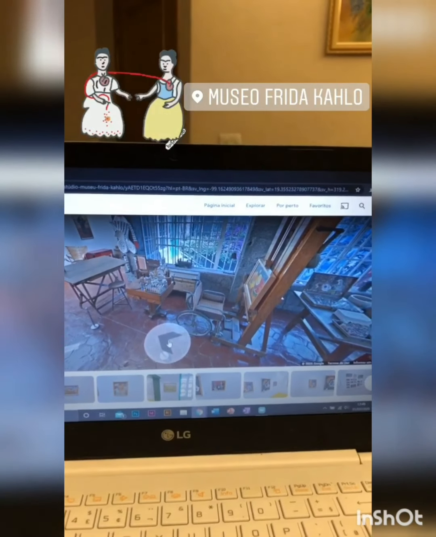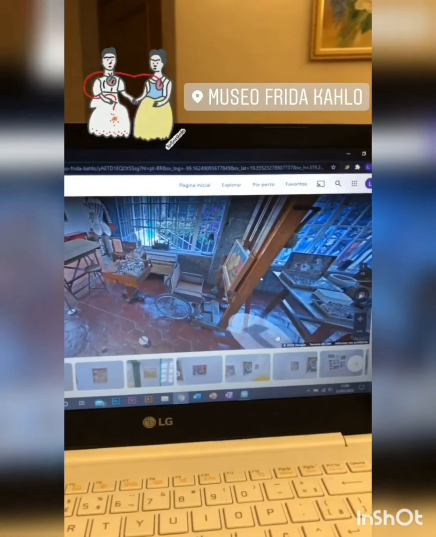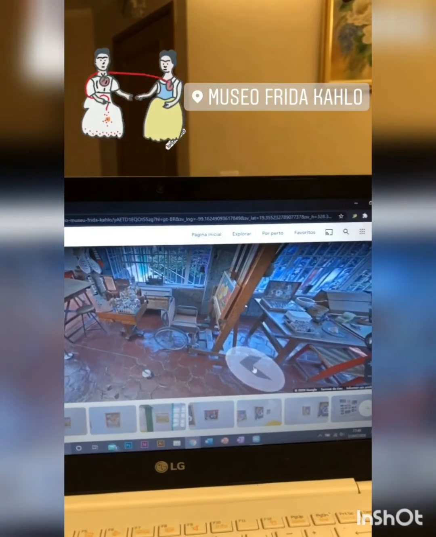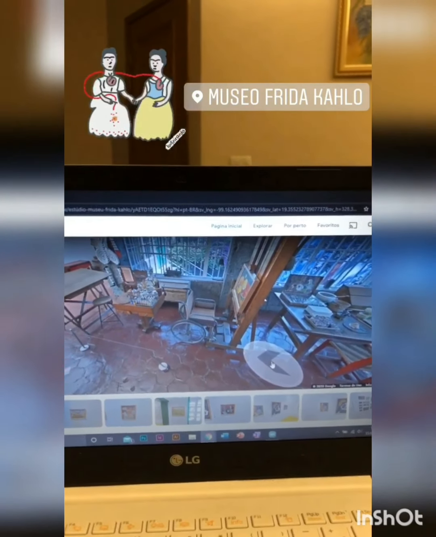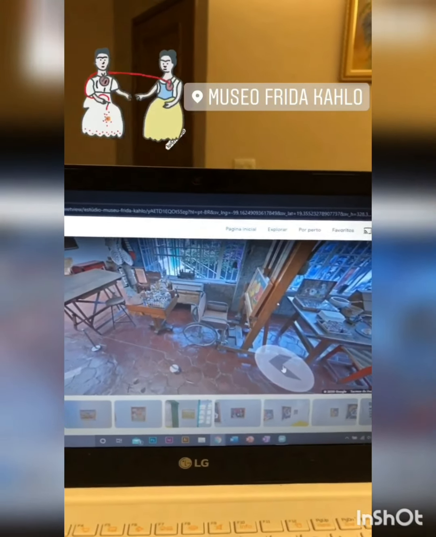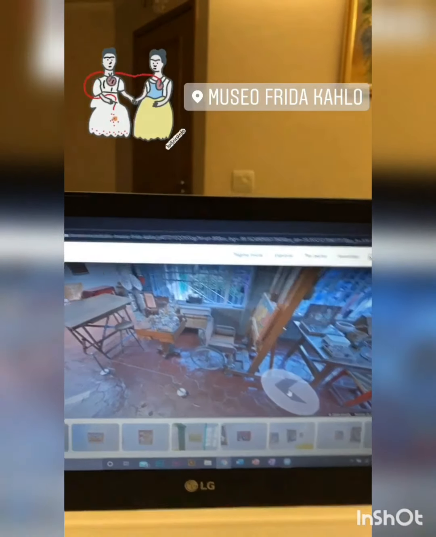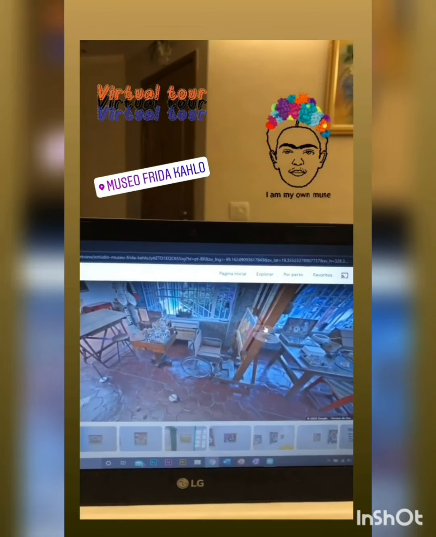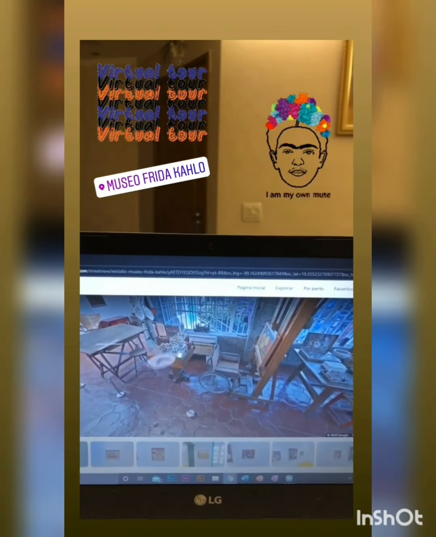The place I chose was Frida Kahlo Museum. I chose it because I would like to see where the most famous Latin American artist made her pieces. It is also her house, the one she lived in until she died. And the most interesting part I found was this with the easel, the wheelchair, and her paints.